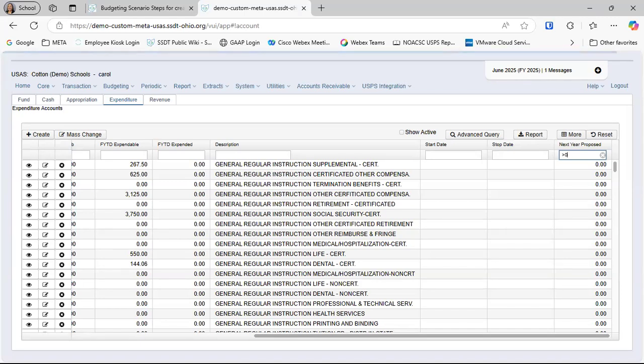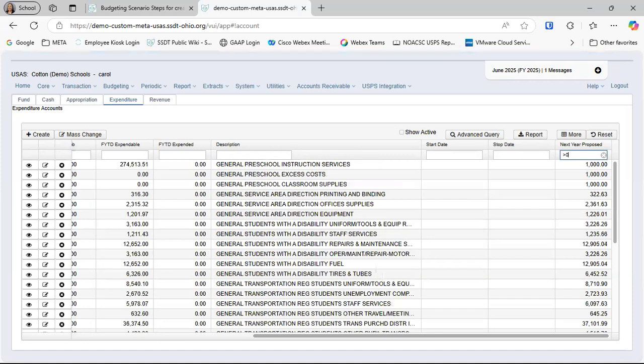Yeah, it's being slow. So this is just another way you can get it, because remember, you can create reports from the grid. Oh, mine's not working very well. It's being really slow. I really don't know why. I wouldn't have expected it to be this slow. But anyway, it should show any of my accounts. There we go. So it's showing my accounts that have a next year proposed amount.